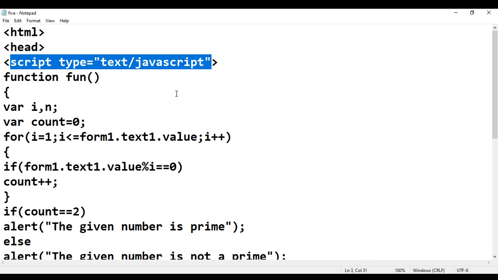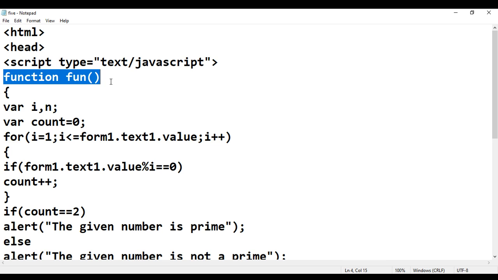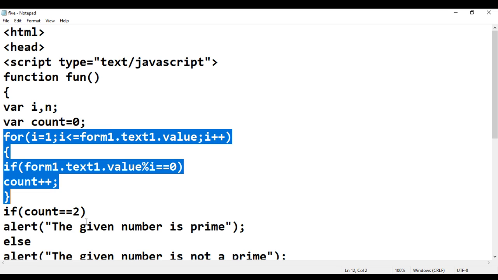Here we are writing JavaScript code. I am mentioning the function name as fun. Variables I have declared here. Count is initialized to 0 and I am using a for loop here. Why am I taking a for loop? In order to read the data that is being entered in the text box. That's the reason the condition here is taken as form1.text1.value.